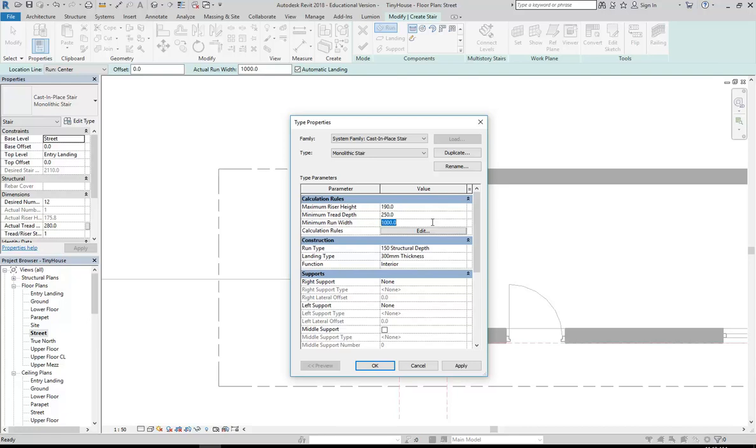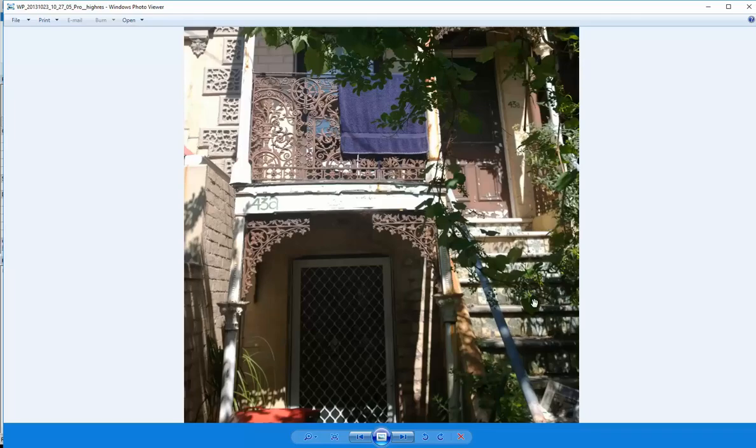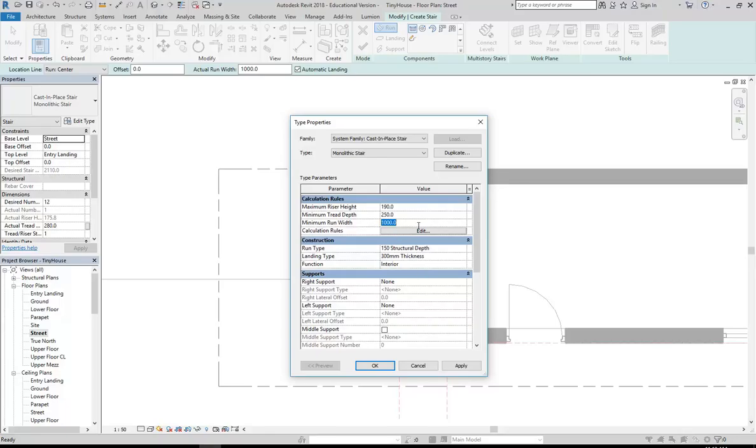And then the minimum run width as well. So that's 1,000. That's wider than the stair we want to make. So this stair, I can just tell by eye, that's less than a metre. So I'm going to change that to 900.